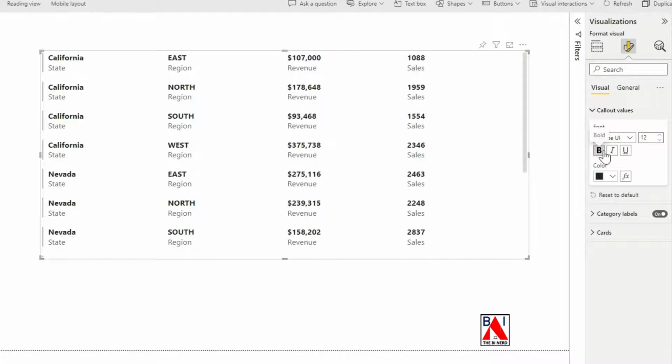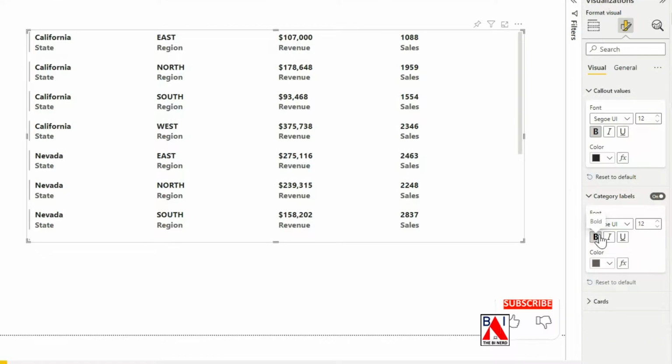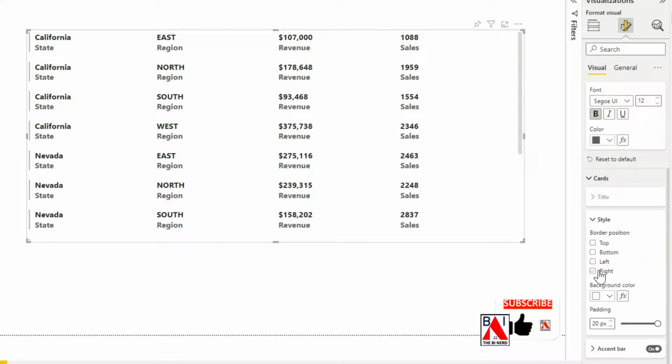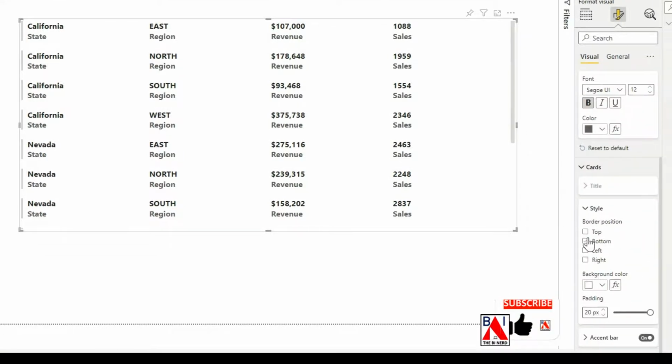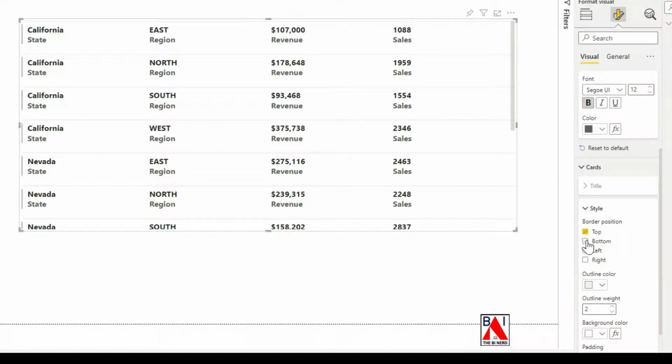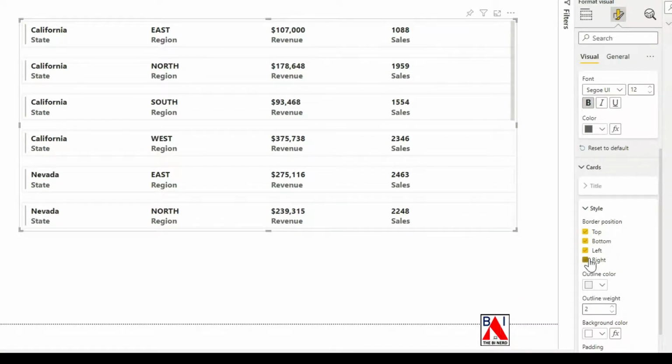Now, we will format the cards. In the Format section, make the callout values and category labels bold. I will then add borders to the cards by clicking on Style and selecting top, bottom, left and right. I will make the outline black.